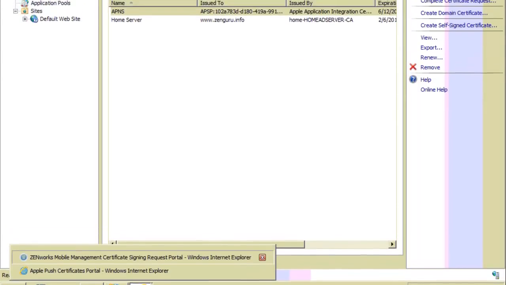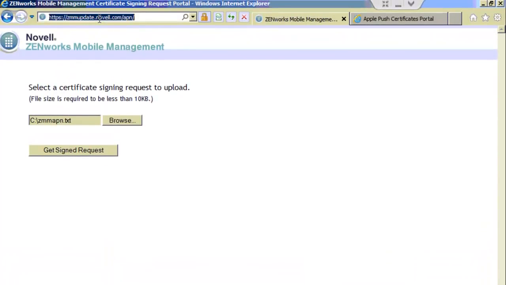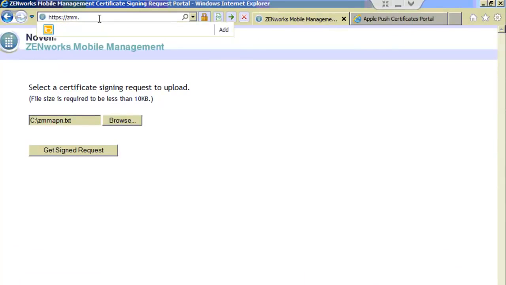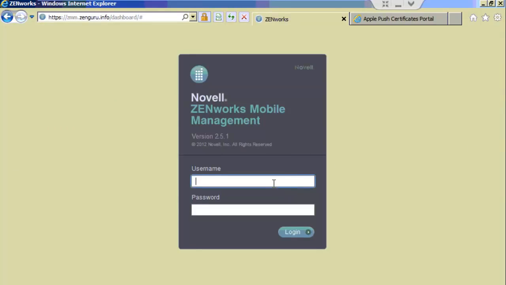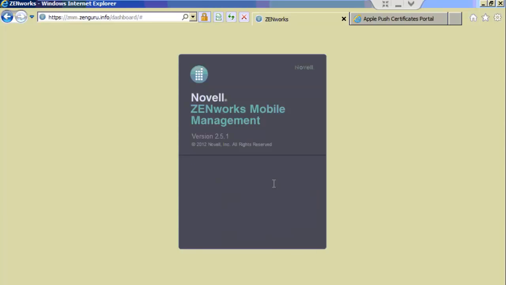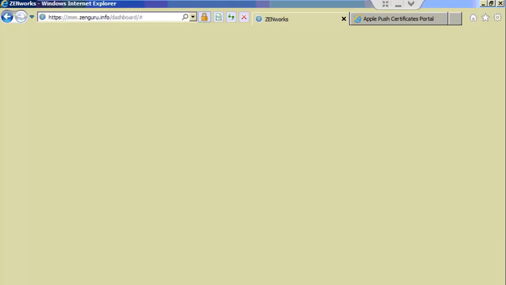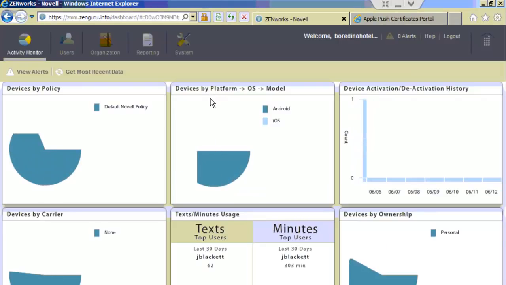The last step that we need to do is we need to go in and provide that exported certificate to the console. So to do that, we'll go to our ZMM server and go into the dashboard. So now we're going to want to log in as the system administrator to the console. And we can select the organization we want to do this for. In this case, I'll select the Novell organization. Click OK, and you'll see the first thing that comes up is the dashboard.